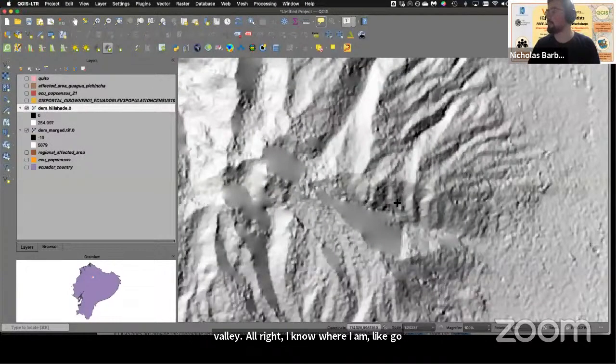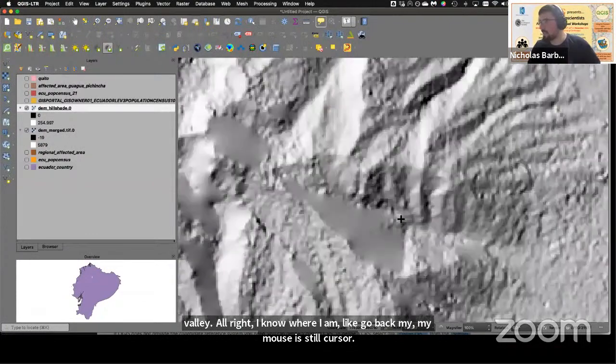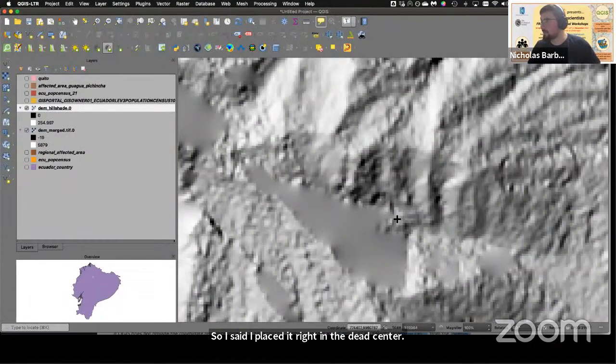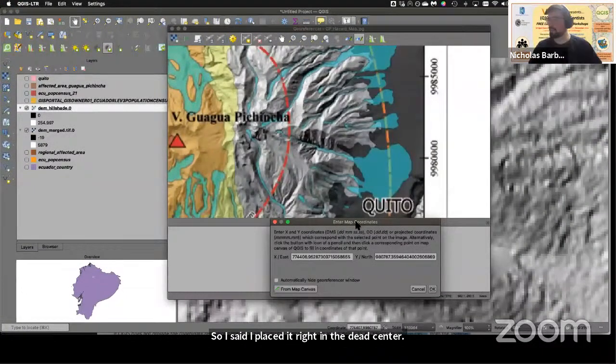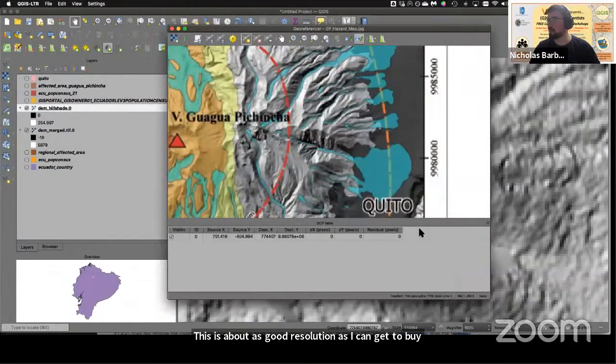So I go back, my mouse is still a cursor. I said I'd place it right in the dead center. This is about as good a resolution as I can get. So if I click that, I feel pretty good about that. I hit OK, and now a red dot appears.